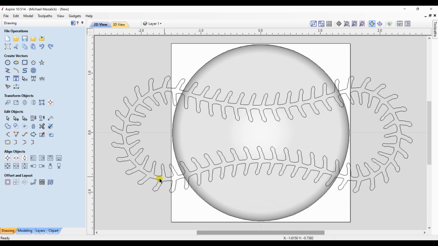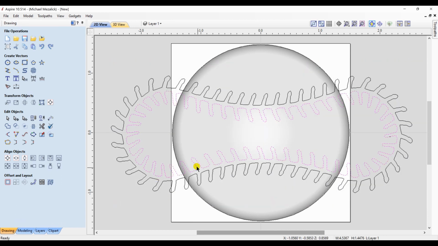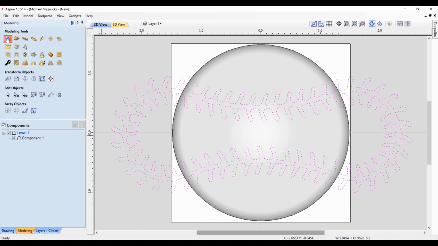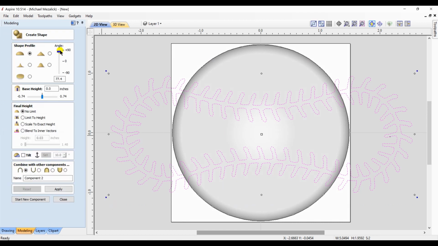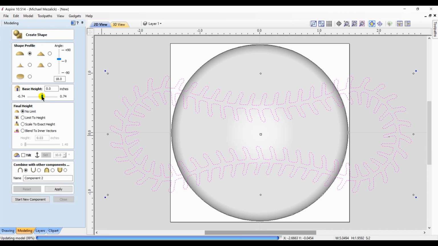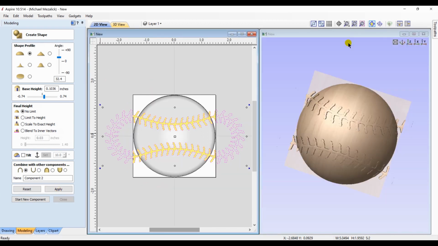I deleted the image, and I chose the vectors that were created. And from there, I created a component from those vectors. Sort of a rounded look, because I think the threading or the stitching sort of is rounded. I don't think it's pyramid or flat. And I always check in the 3D view to see how it looks.